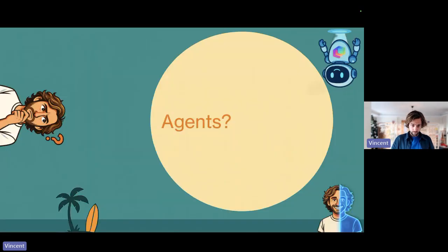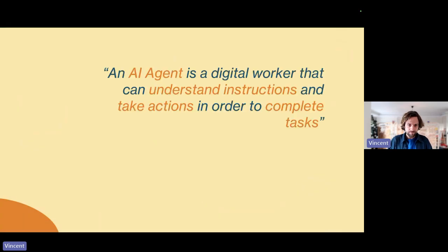All right. Now, agents, like I said, that's the full topic of next week, but we're going to touch upon it a little bit today. An agent is a digital worker that can understand instructions that we give it, right? And can take actions based on those instructions in order to complete tasks. Also, things that we have already defined within the agent, right?